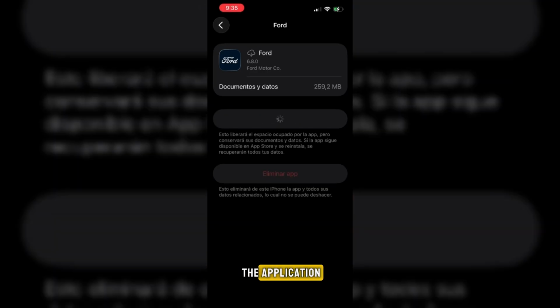Doing this removes the application, along with temporary files and cache data that may be causing the app to stop working properly. After uninstalling it, you will also see the option to install the app again directly from this same section. So simply tap install and wait a few seconds while the app downloads and installs again. Once the installation is finished, open the FordPass app and log back into your account.